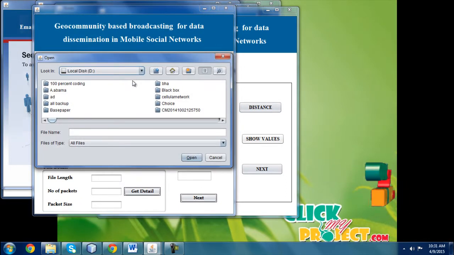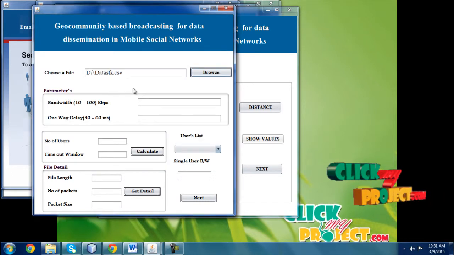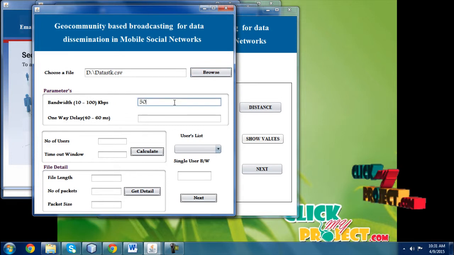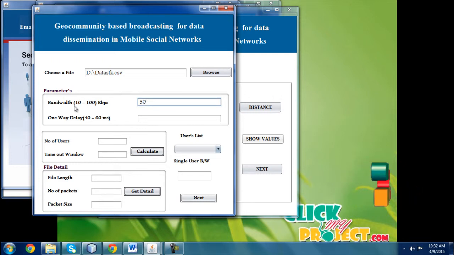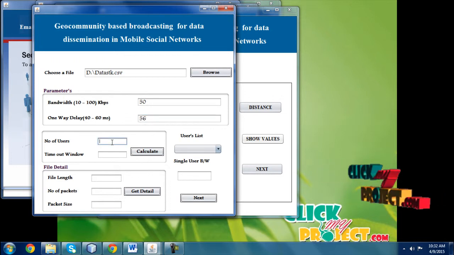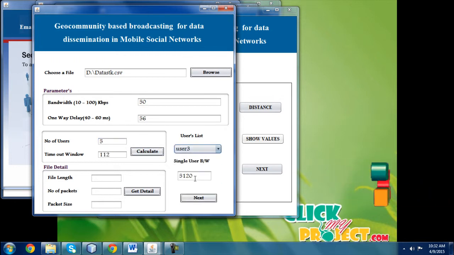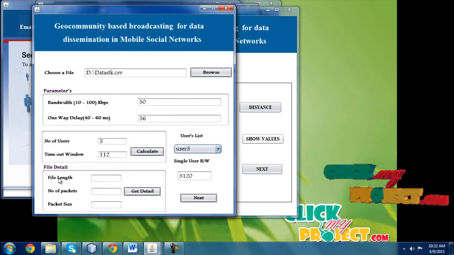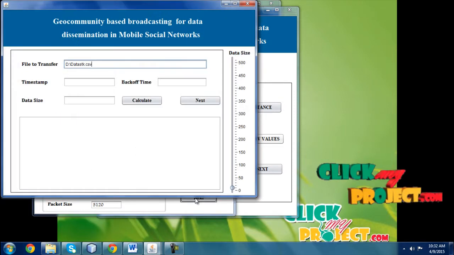Next, I'm going to take any one of the data for the bandwidth calculations. The range here is 10 to 100 kbps, and within 40 to 60 I'm going to give 56, and for the number of users I'm going to give 5 users. Here, calculating the time of windows, I'm going to click user 3. Here I'm going to get the file length, number of packets, and packet size. Then I'm going to click the next button.